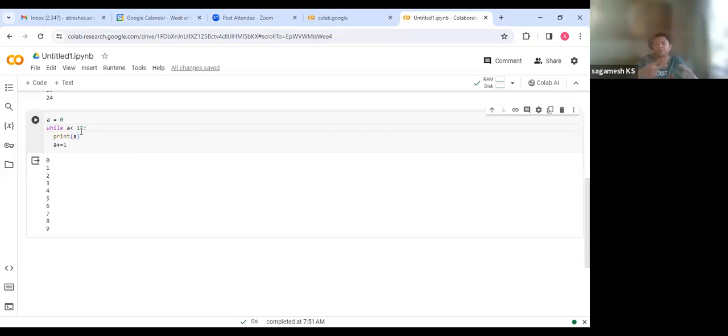So these are the two different options of using loops. Number 1 is a for loop. Number 2 is a while loop. Inside while loop we have conditions. Inside for loops you have sequence. So these are the two different options that are available with Python.